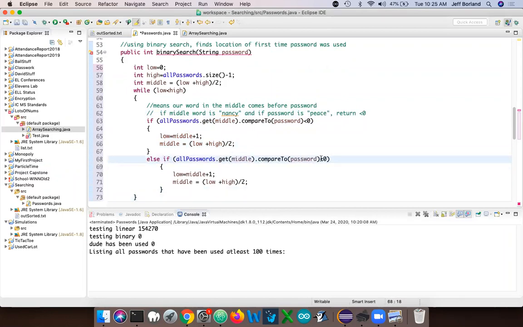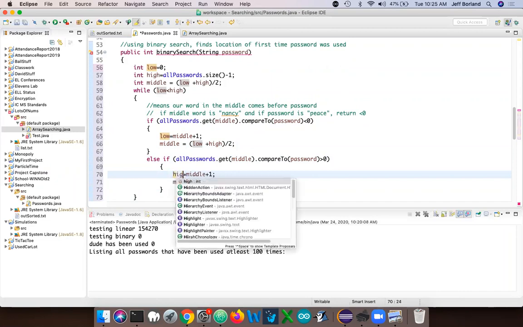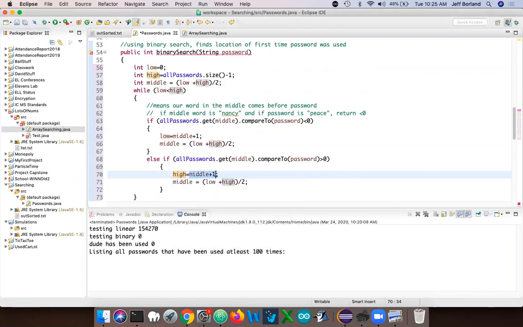Else if it's greater than 0, well, that means the word in the middle is after our password. So we need to adjust our high. Our high is going to equal what? Someone else fill this out for me. It's not going to equal this. What would it equal?